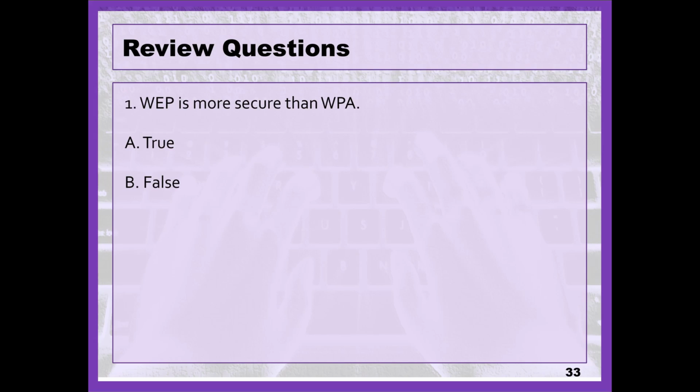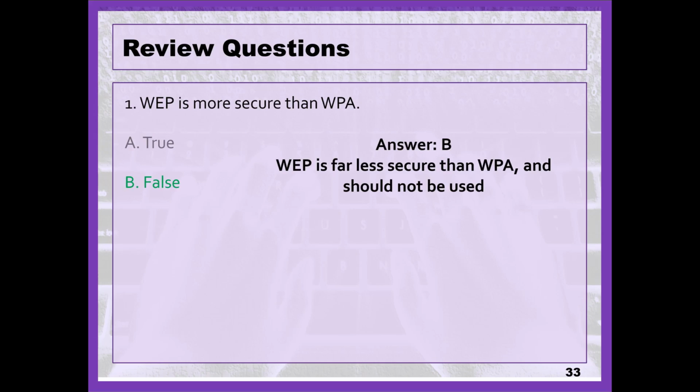Question 1. WEP is more secure than WPA. False. WEP is far less secure than WPA and should never be used.